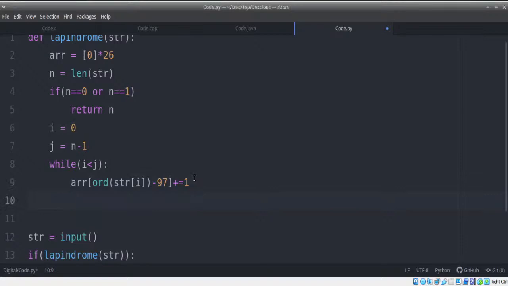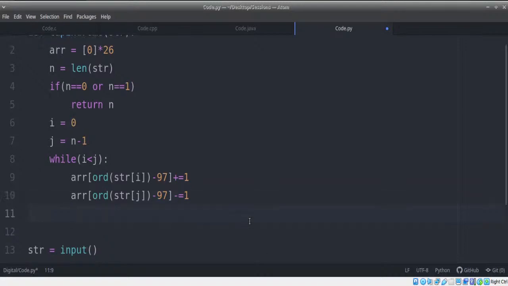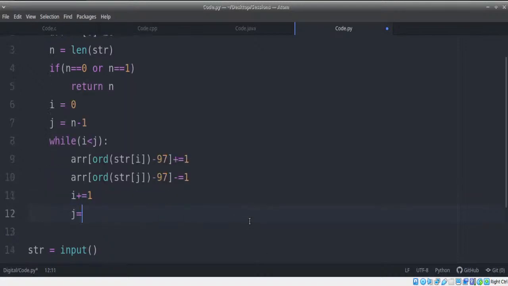Similarly, for the next scenario, we're going to have to do the exact same thing here. That is, array of the index is ORD of string of j minus 97. We're going to decrease by 1. That's it. Once this is done, we have to then increase the I value and decrease the j value manually. So all we're going to do here is I plus equals 1 and then j minus equals 1.